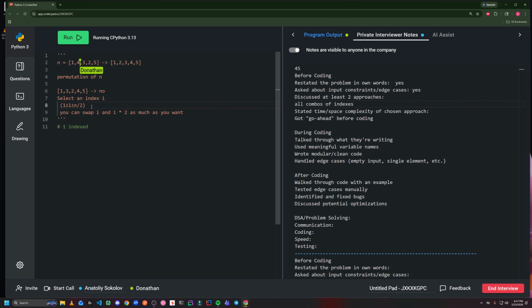And will I have duplicates also? No, you have a permutation, but you can't swap, for example, you can't swap these. The index has to be double. One of them has to be double the other. So this would be like 1 and 5, and you wouldn't be able to swap. Yeah, you're right. Sorry.